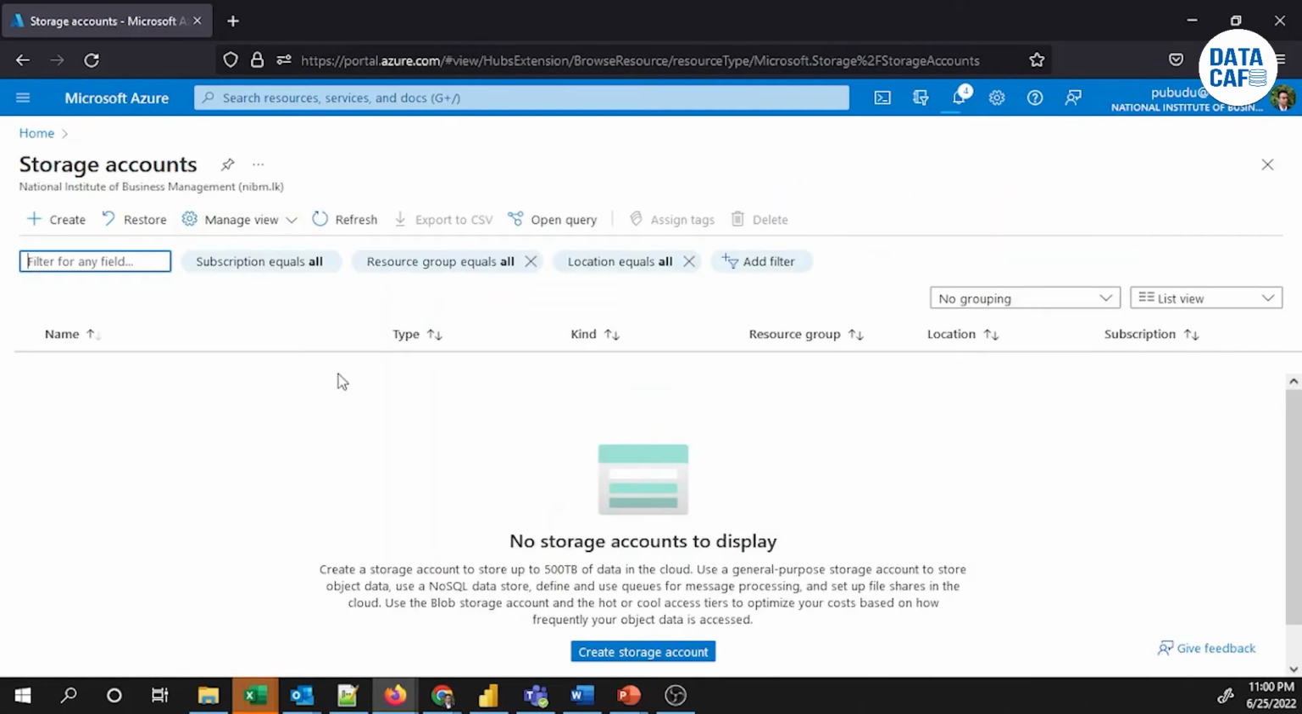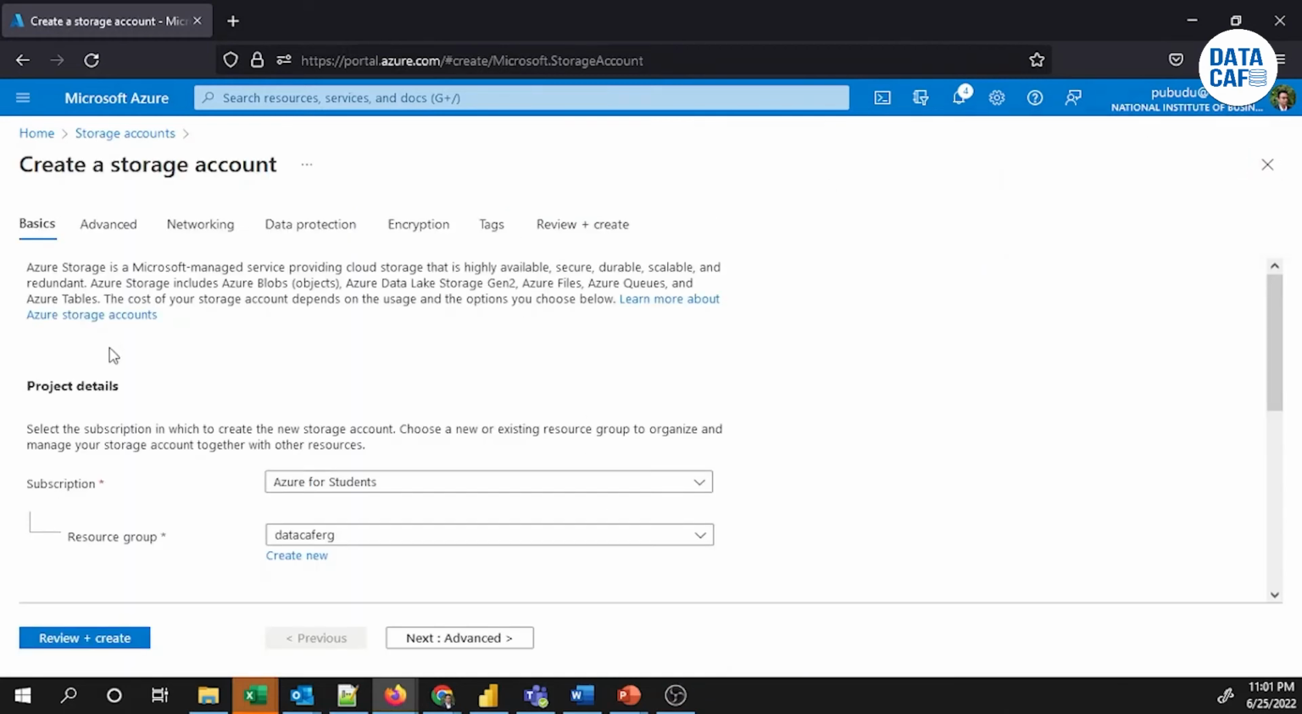Then it will pop up the storage account page. In my subscription, under this resource group, I haven't created any storage account, so I'm going to create my very first storage account. To create that one, you can click on this create button or create storage account. I will hit on that button. Then you can see this is the basic page of create a storage account.